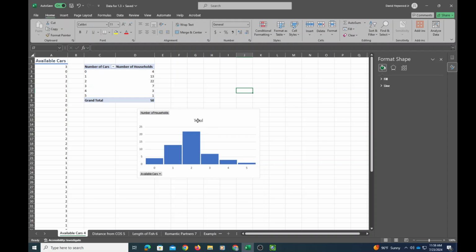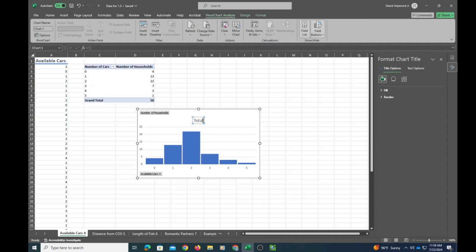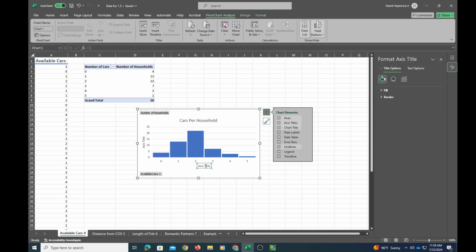We can change the title of the graph to cars per household or something like that. Right, you can do all the same things that we did with bar graphs in the previous section. So you can add axis titles if you want. So we can call this number of cars.